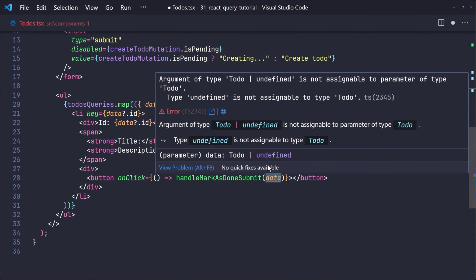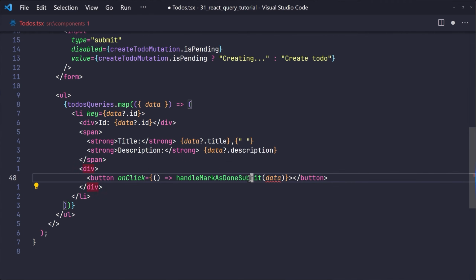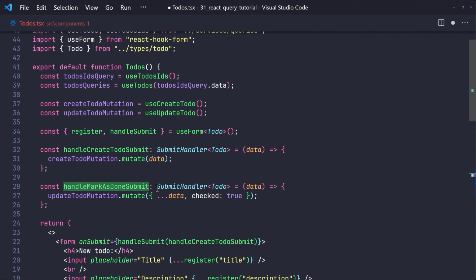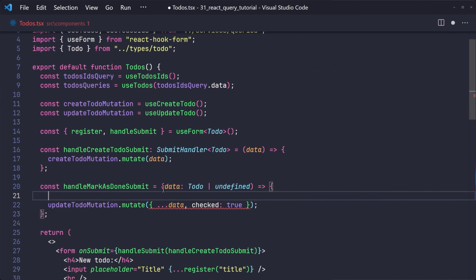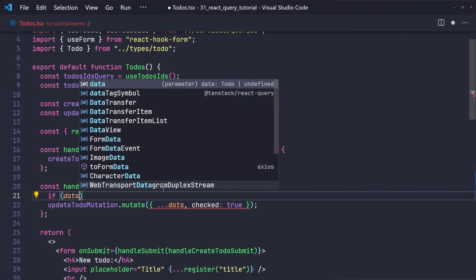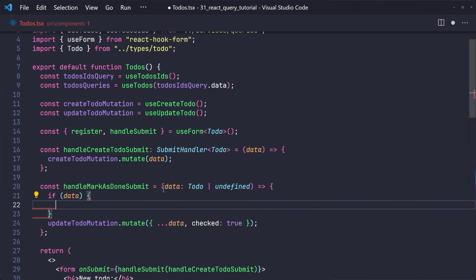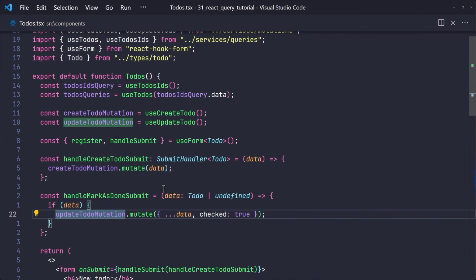If we hover over this error, we see that TypeScript is throwing us this error that data might be to-do or undefined. So if I go to the definition of the function, I simply need to remove this. I'm going to put an equal sign here. Then for the type of my data, I'm going to put Todo or undefined. And before submitting, I'm going to check if data is there. Then after that, I'm going to update my to-do.